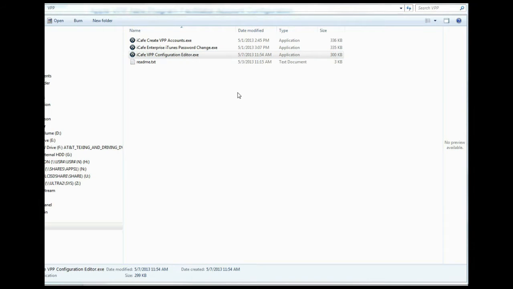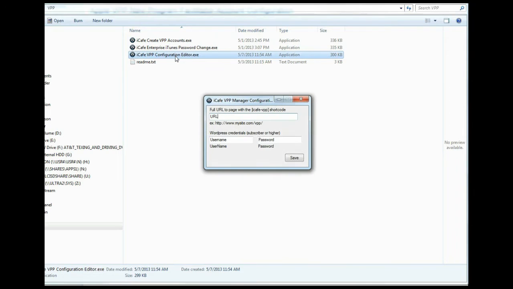Alright, once we download the zip file and extract it, put it in a folder all together. You've got a README file with some instructions, but we're going to go ahead and just walk through them here in this video. There's 3 utilities here. There's the configuration editor, which you must run first. This is where you're going to tell these other 2 utilities how to function. So the first thing we need to do is run the configuration editor.